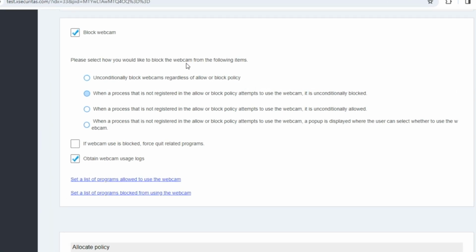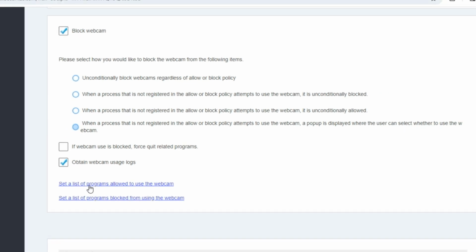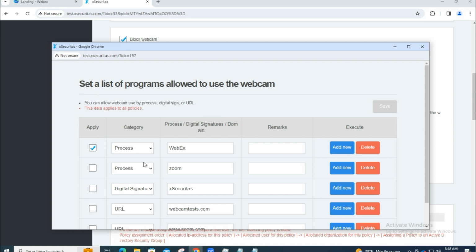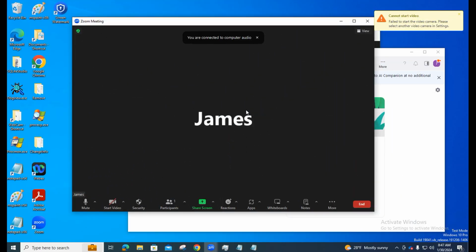All of these settings can be set in the policy server. You can specify how to use the webcam and also blacklist or whitelist in the policy server. We believe that this method will help strengthen your company's security.